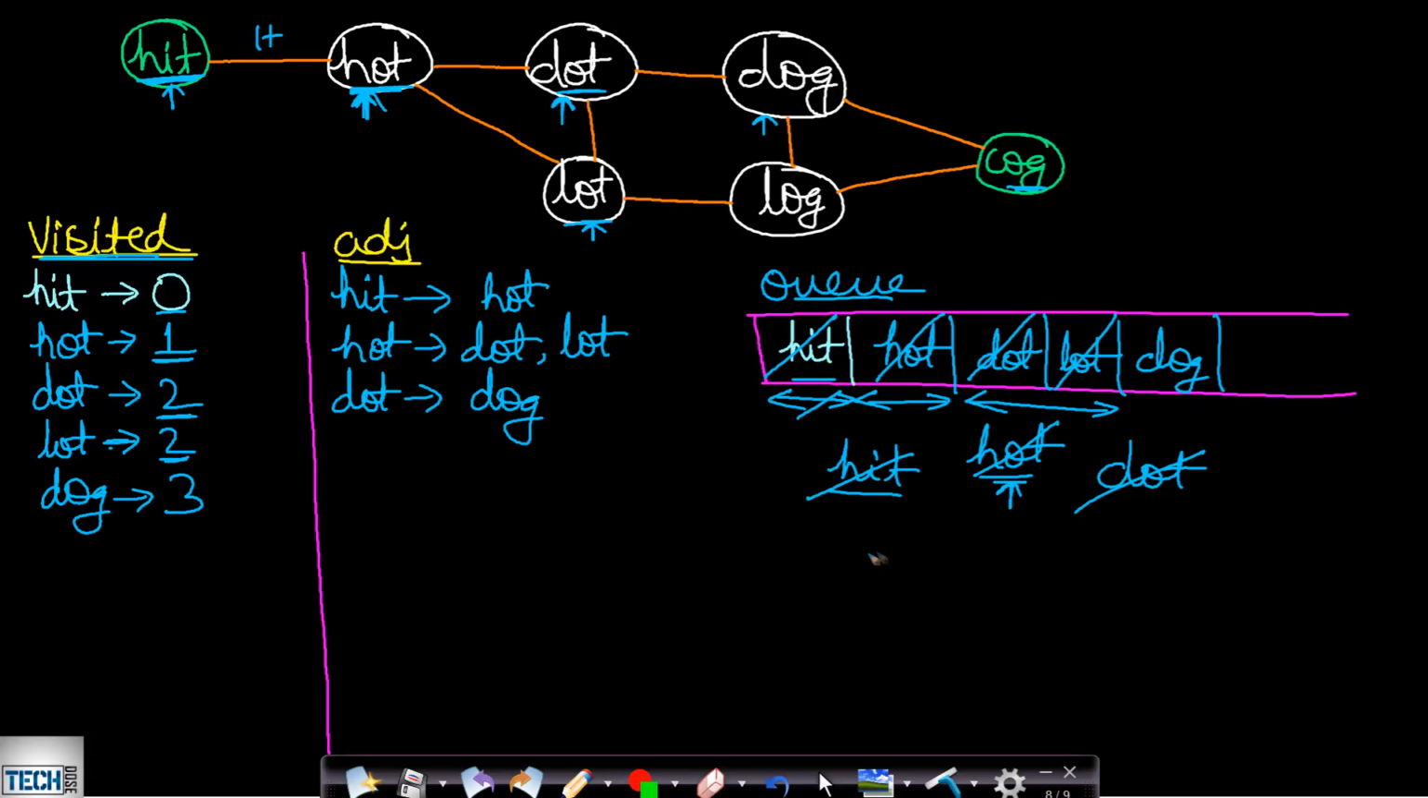Now we will take out this lot. So now we will process lot. For this lot, hot is an adjacent node, but hot is the parent, we won't do anything. For lot, dot is an adjacent node, but they are both at the same level because they both have value 2, so we won't do anything. For lot, log is adjacent, and log is not present in the visited list, so we will add log at level 1 plus the level of lot, which will be 3. Okay. And we will also insert log here, and lot will have adjacent node log. Okay. Now there are no other adjacent nodes of lot, so this will be done. Now this third level is done.